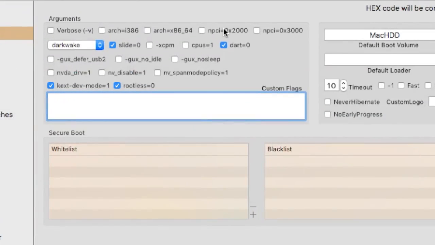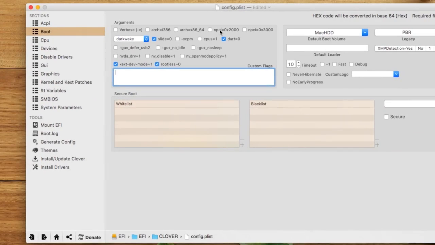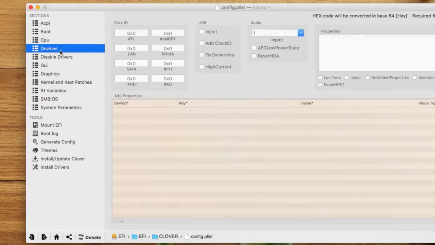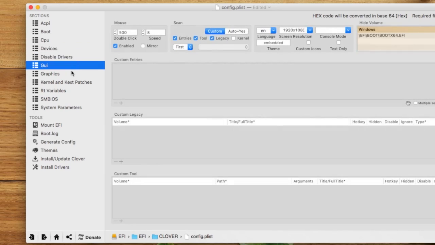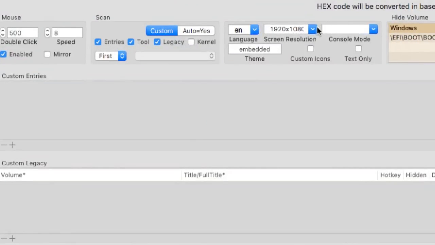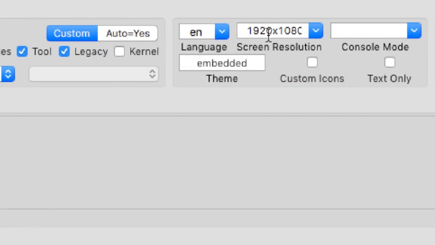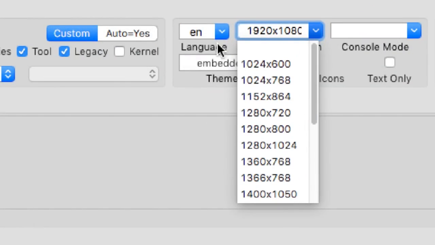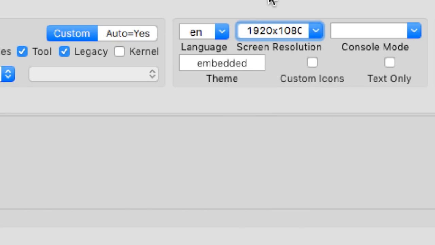Some people use npci equals 0x2000. It is required for those who are using a discrete graphics card, and sometimes it is not required, as I'm using a discrete graphics card. It depends wholly on your configuration, your motherboard and the rest. So in GUI, if you're using a display width which is not 1080p, you can switch it down to yours, so it does not cause any error while you are in the GUI of Clover.